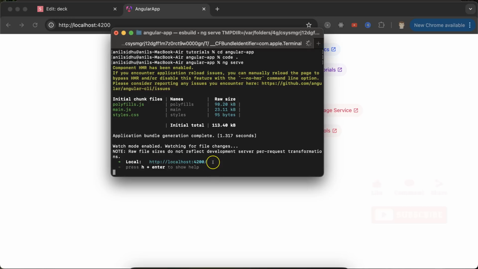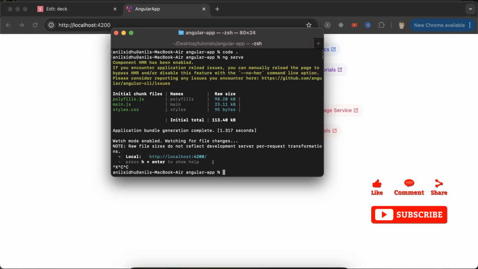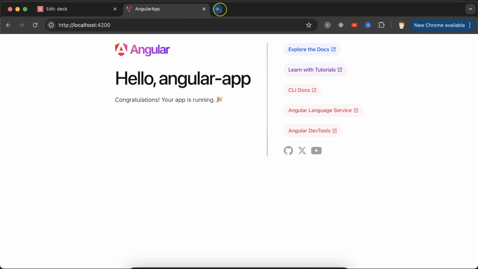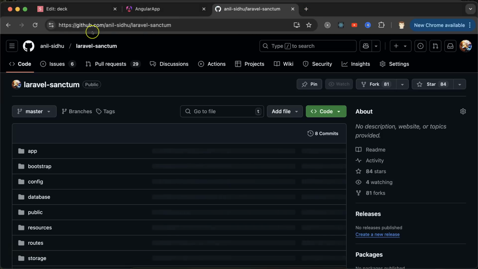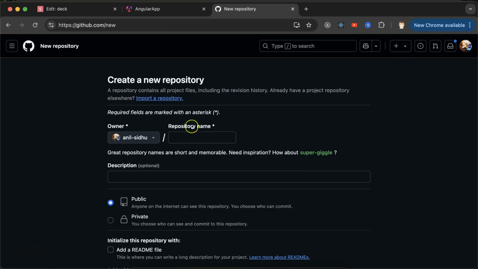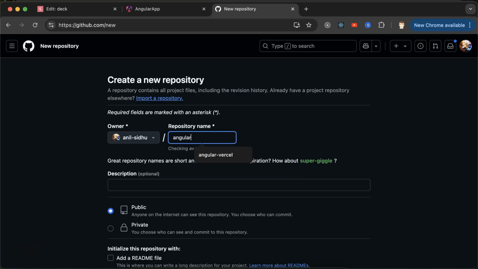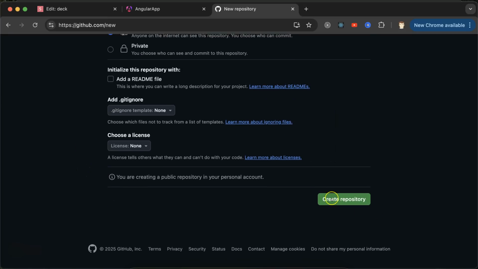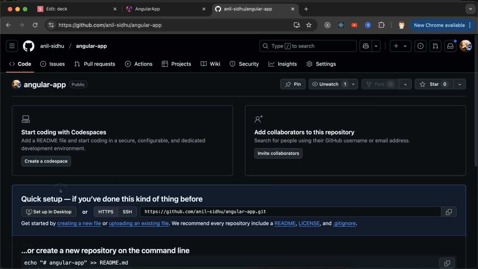After that, the next thing that we need to do is initialize git. So you can just put git init there. This is already initialized, so that's fine. Now go to GitHub, and then create a new repository there. I will put the repository name as Angular app, the same as the name of our Angular application. Then you don't need to select anything, you can just click on create repository.